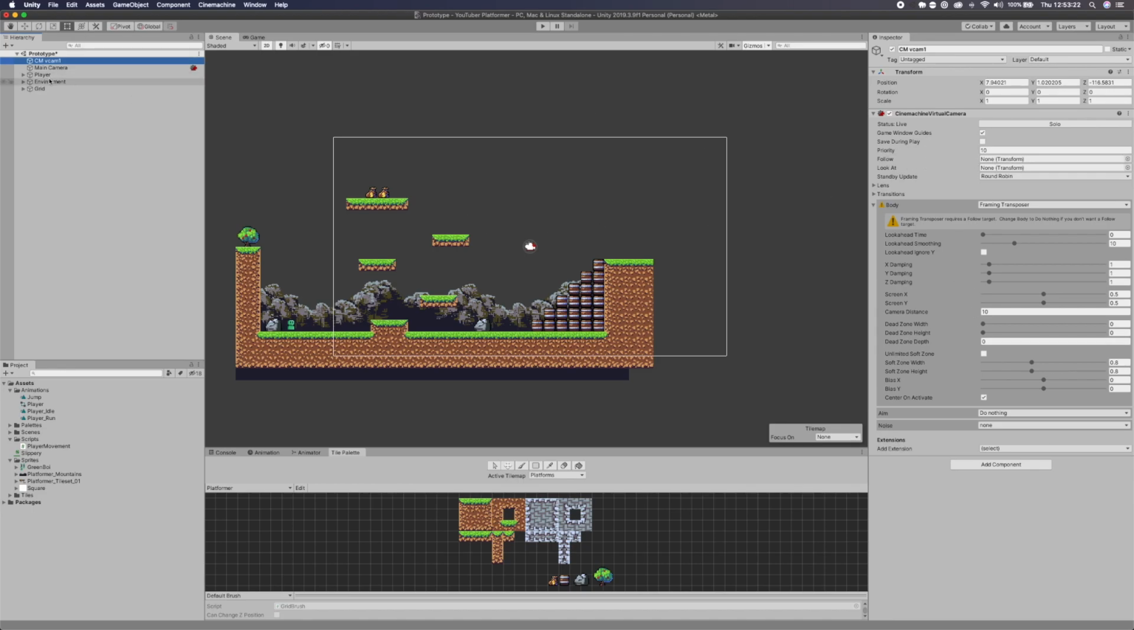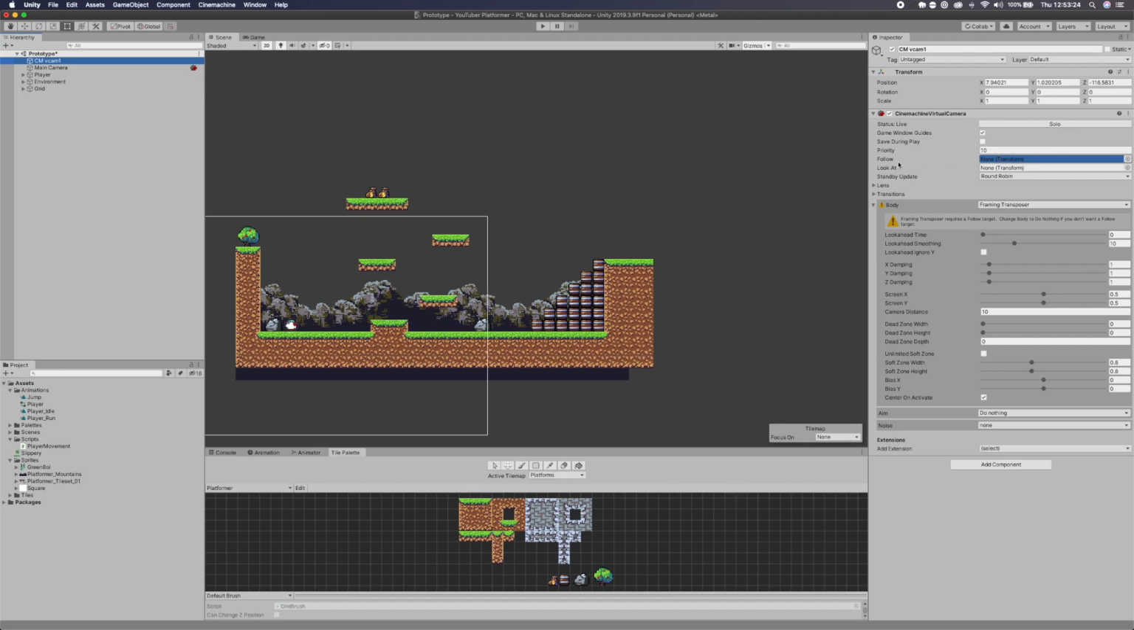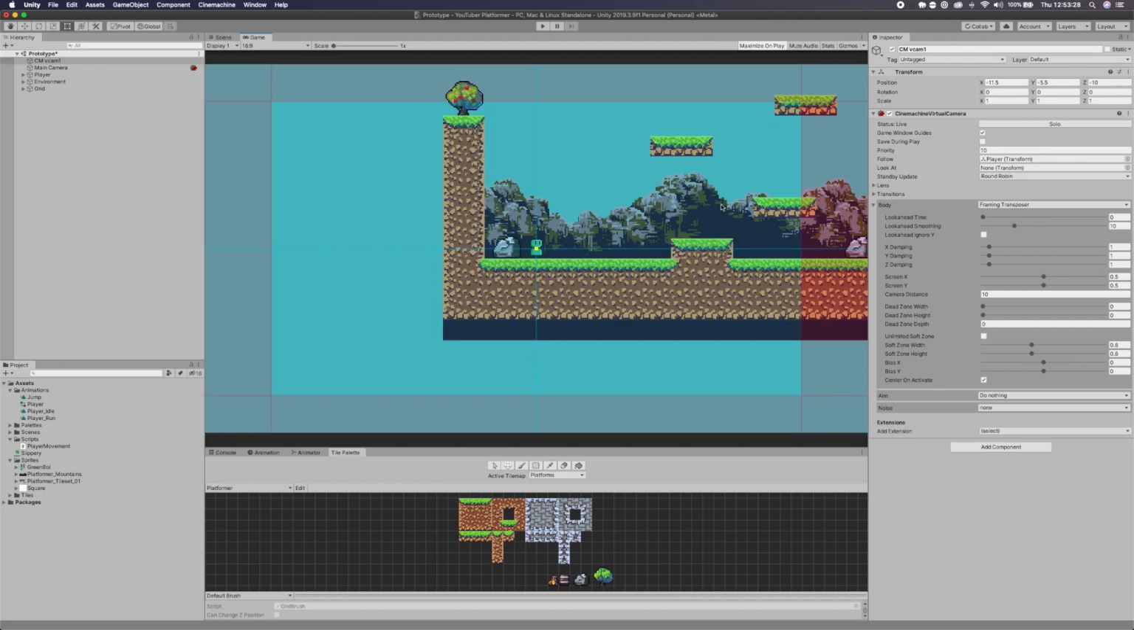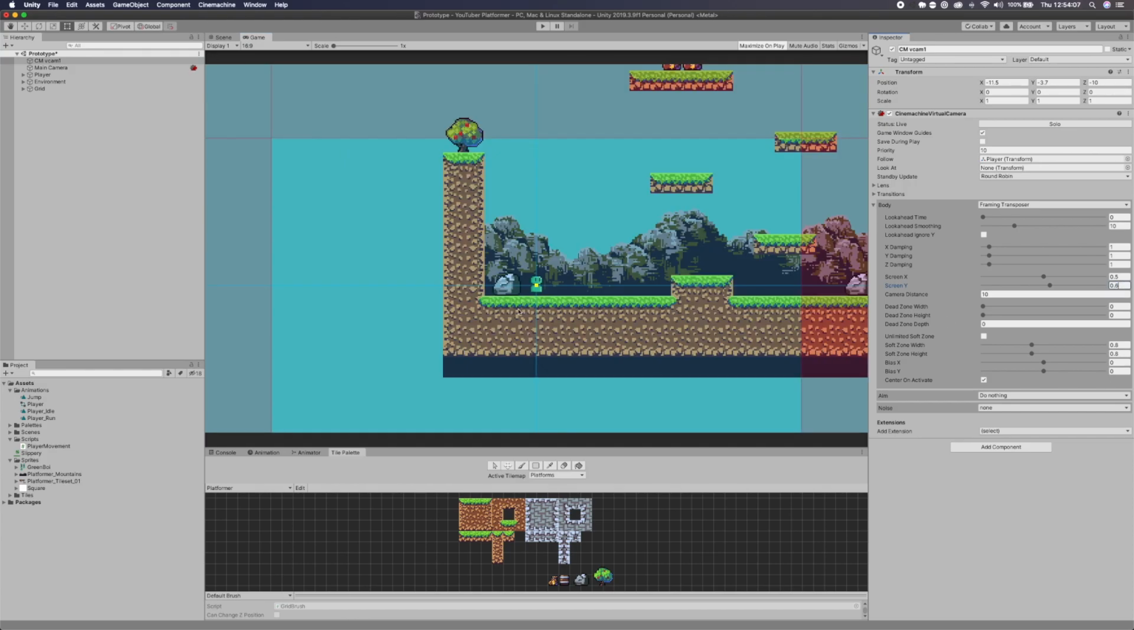We can go back to this camera and you can see all the settings, but we need to basically give it a player to follow. So we're going to drag in our player into the follow section. As you can see, the camera has now snapped down to our player, although it is off the screen. So first thing I'll do is set this to 0.6, which will make the camera sit slightly above the player.